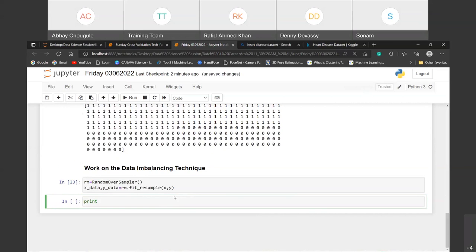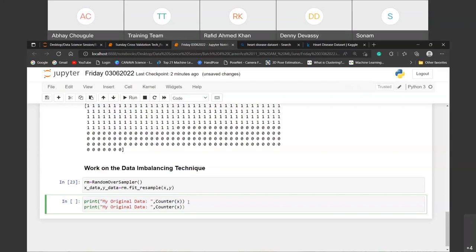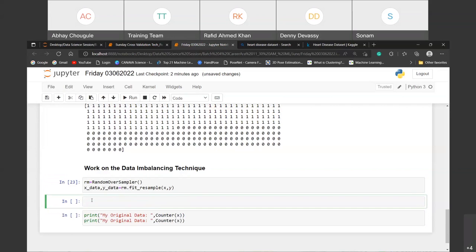So in the print, I will go for my original data, comma. What is that? My original data is X. Okay, so you have to pass a counter. Why? Because you are checking the count. So this is X data.